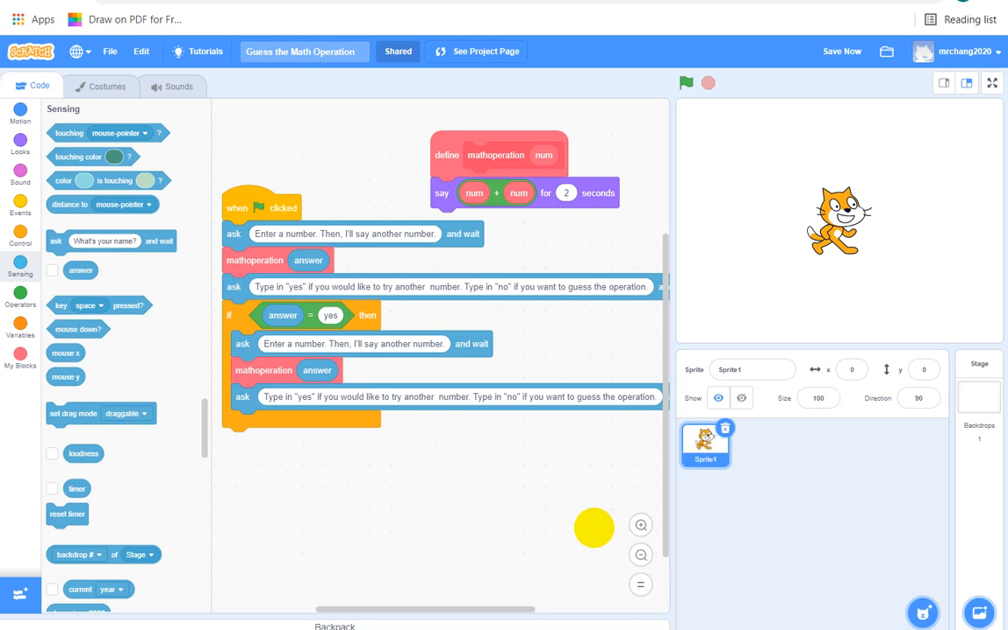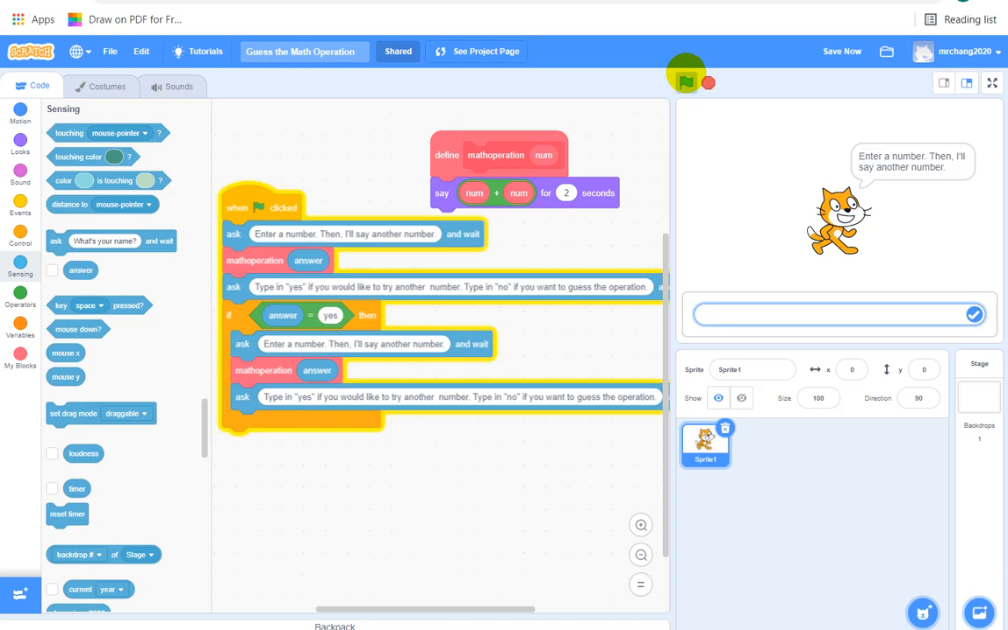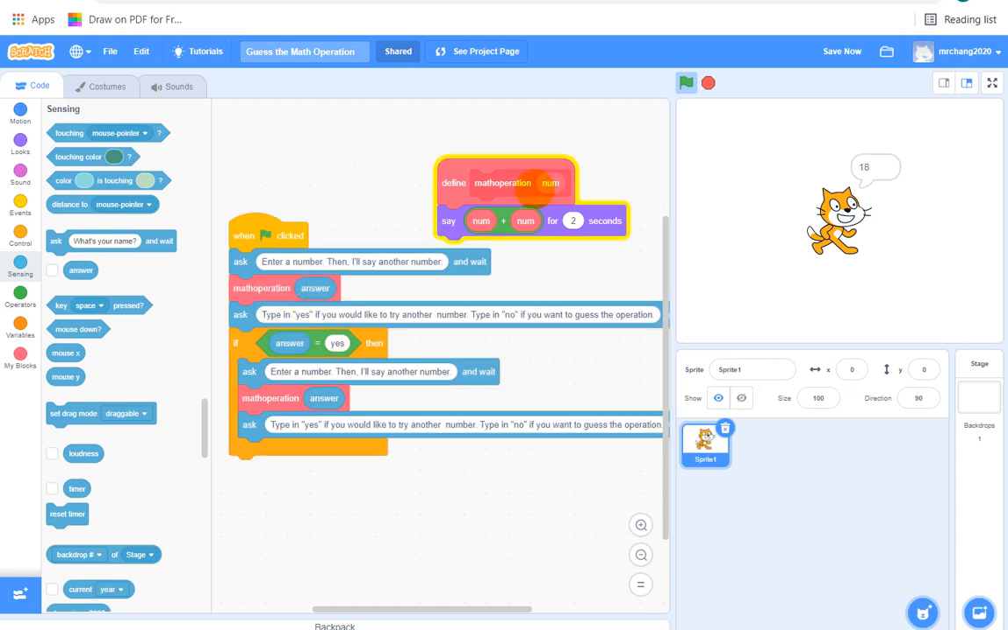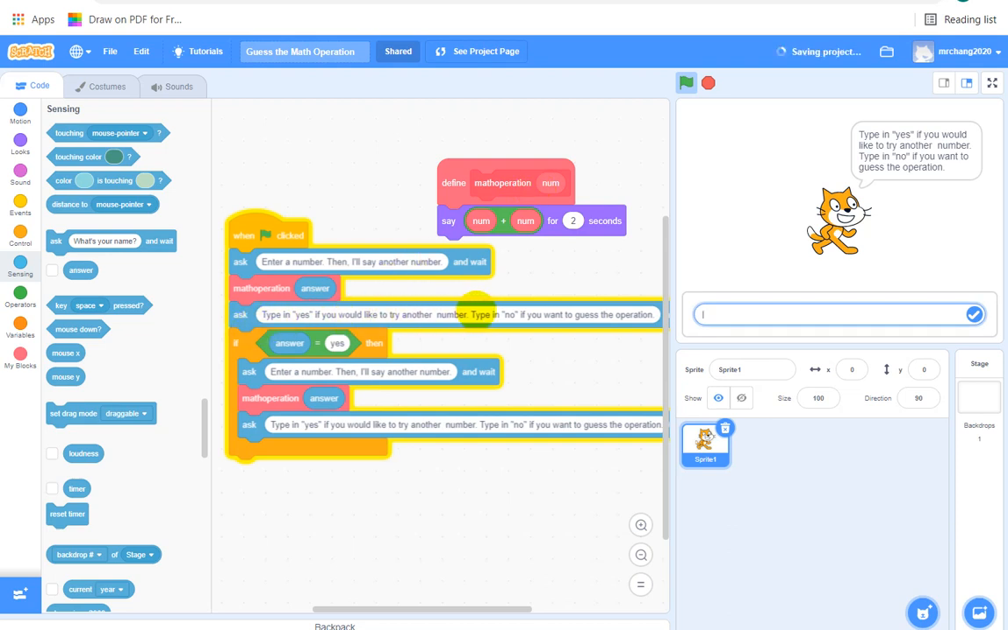Okay, so let's see if this works as intended. Let's press the green flag. When the green flag is clicked, the cat's going to say enter number. Then I'll say another number. Let's try 9. What this says is 9 is going to get plugged into this math operation, and it's going to do 9 plus 9, which is 18. Once it says 18, it's going to say type in yes if you would like to try another number, and so on. Now it says type in yes if you'd like to try another number. I'll put an extra space. Type in no if you want to guess the operation.